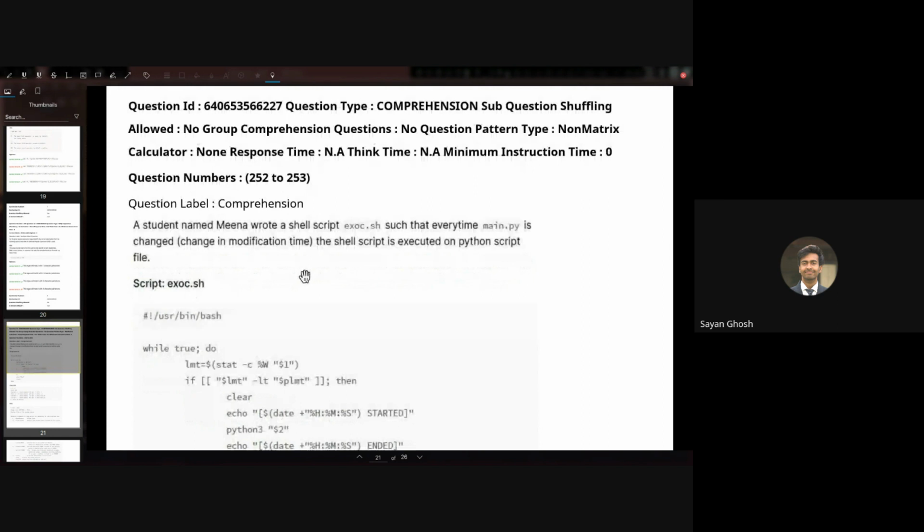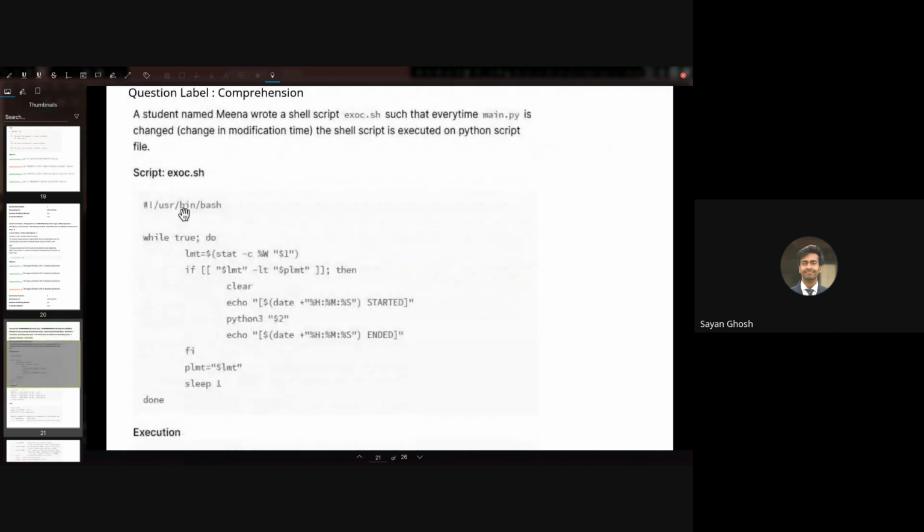So let's move on to the next one. Here we have a student named Meena who wrote a shell script xargs.sh, which says that every time main.py is changed, that is, there is a change in the modification time, the shell script is executed on the Python script file. Here we have a shell script with the shebang /usr/bin/bash, and we are running an infinite while loop, while true. True is a command that will always return exit code 0, so this will always run.